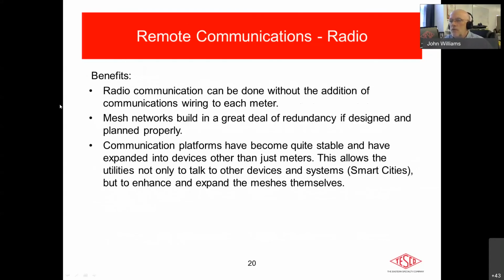As we talked about, the benefit to this type of communication, radio communication in general, is it's done over the airwaves. There's no additional wiring directly to the homes or businesses. You just plug the meter in, allow it to join the mesh, for instance, and then away you go. And like we said, the mesh networks have built in a great deal of redundancy for fault type conditions.